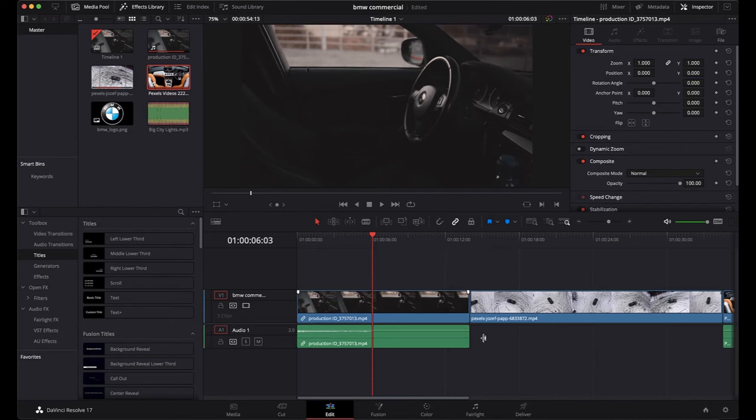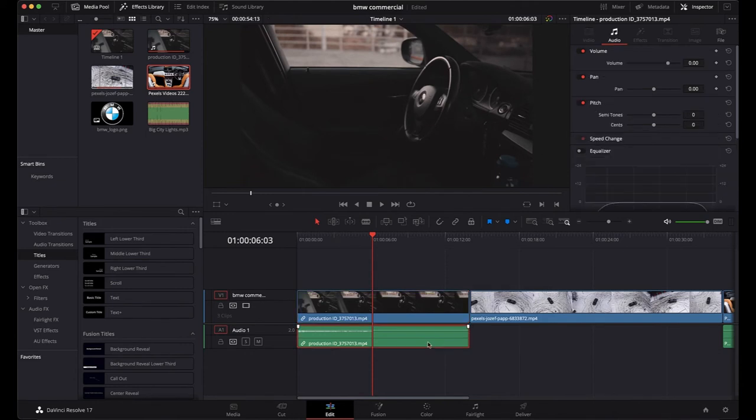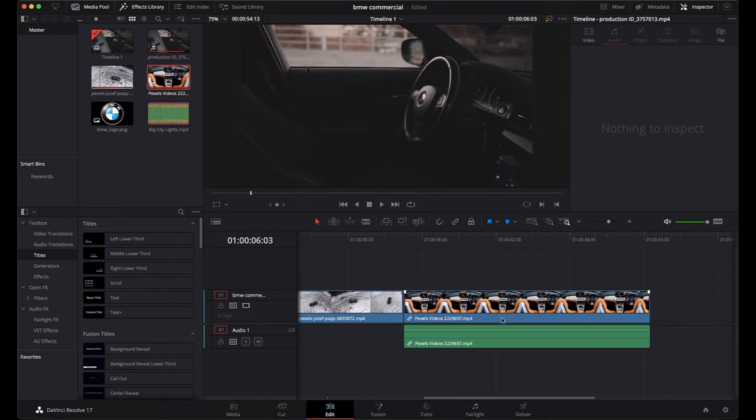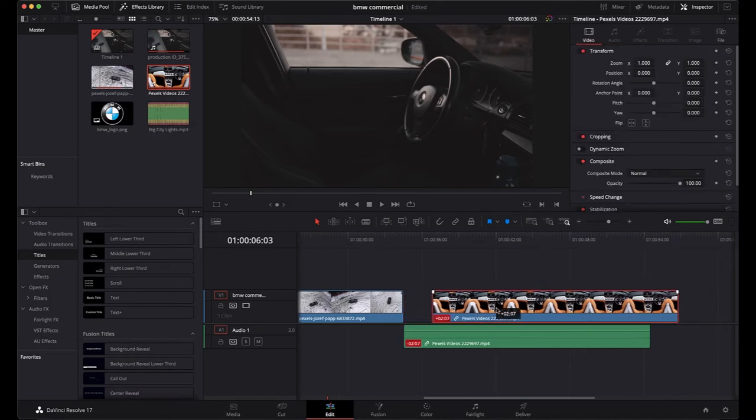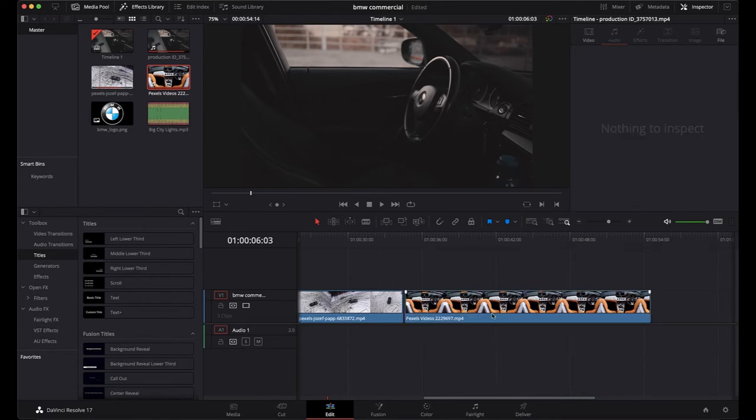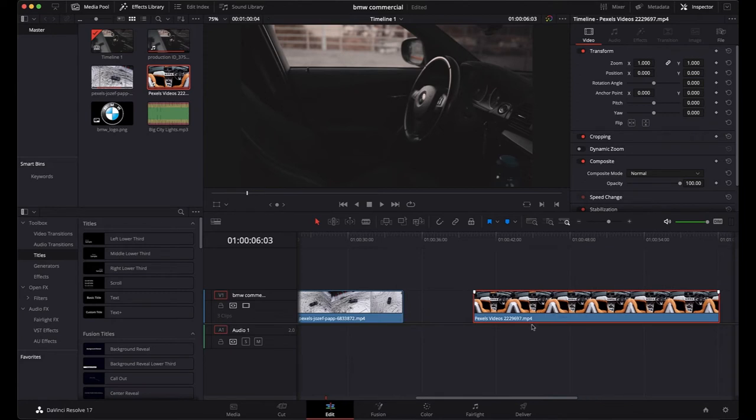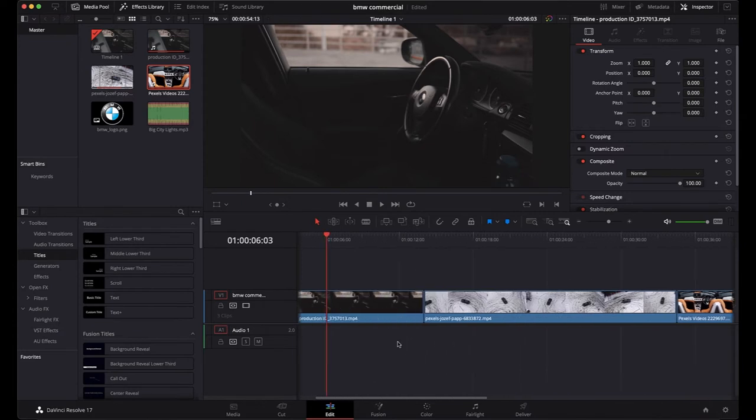Now you can see they are unlinked. So I click them individually and hit delete. The same will go for this one. Just unlink, click on the audio file and click delete. Horizontally, if there's a gap, you can drag it around and stick the clips together, or you can click on the gap and hit delete, and we'll do the same.